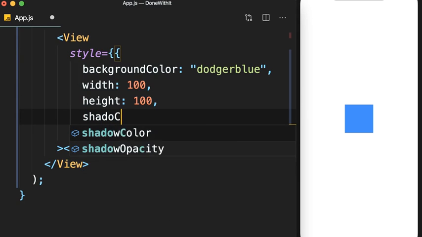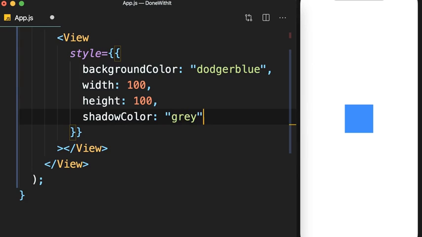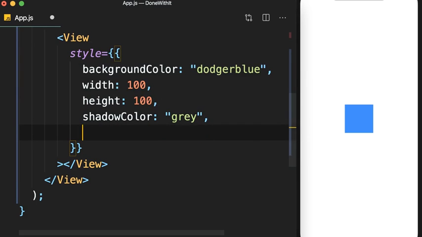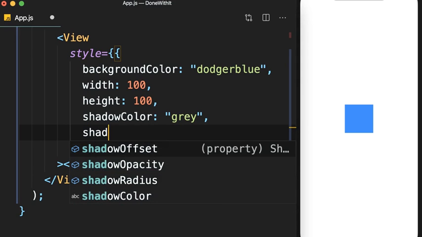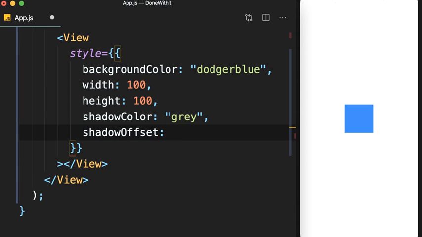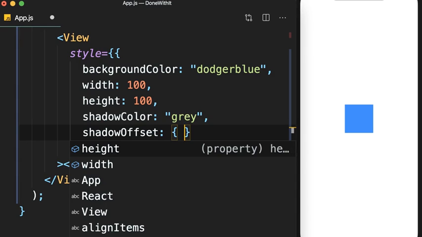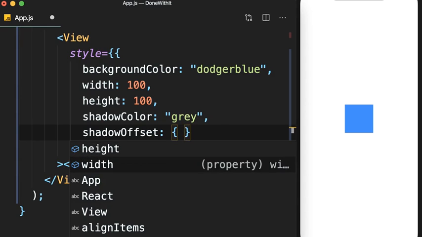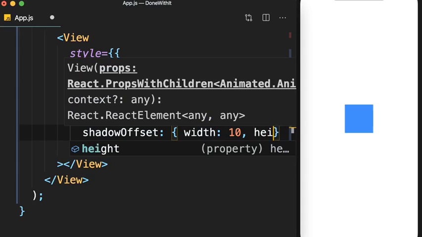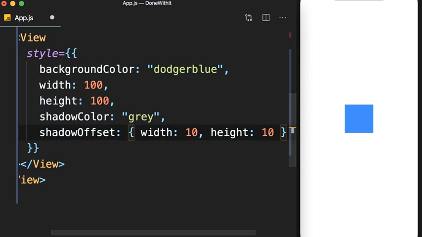The first one is shadow color. We set it to gray. We can set it to any color. The second one is shadow offset. With this, we can determine the angle or the position of the shadow. We set this to an object with 2 properties. If you press Ctrl and space here, you can see these properties. So width and height. So let's set width to 10 and height to 10 as well.